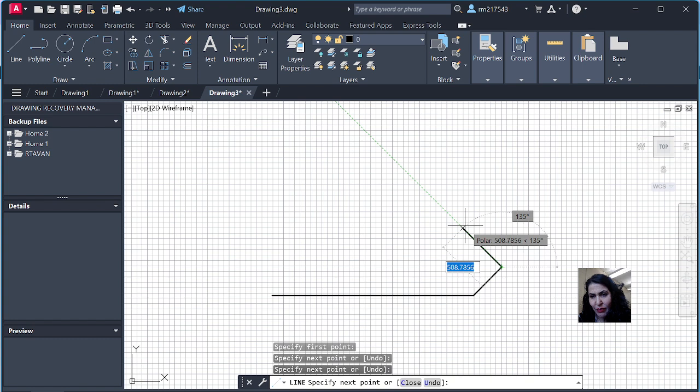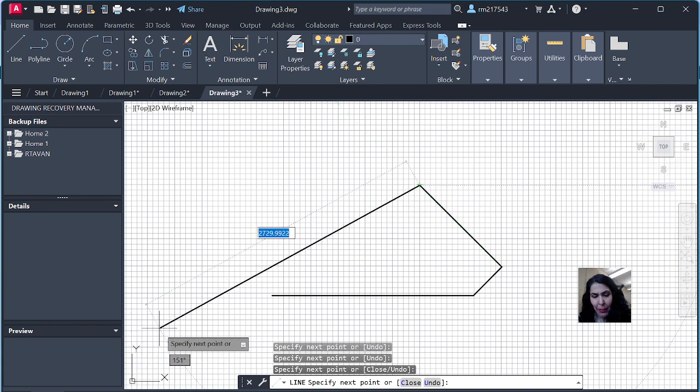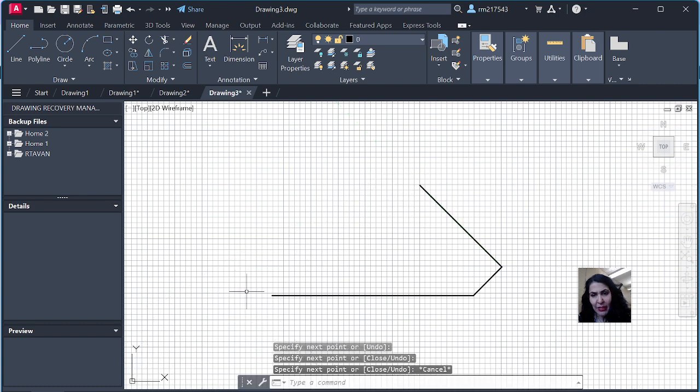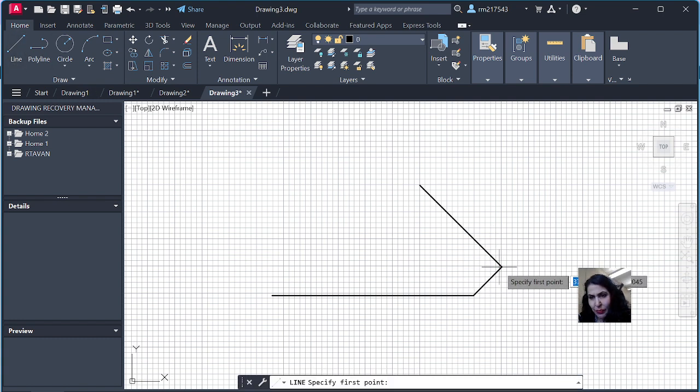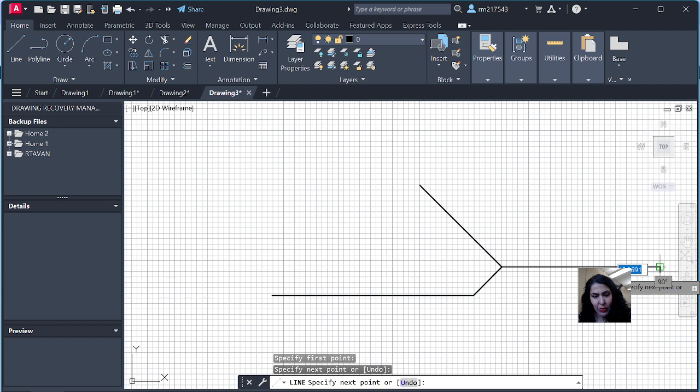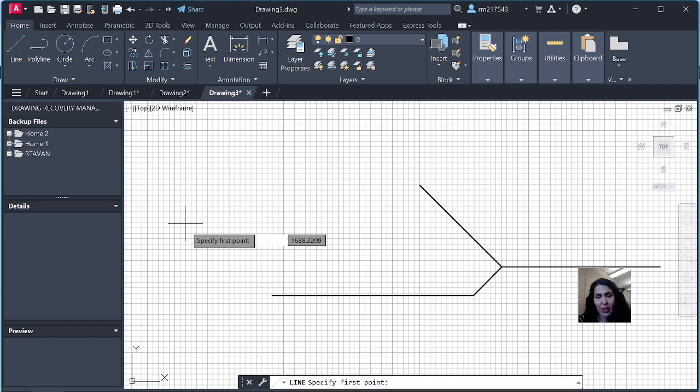This angle is 135. It's comparing with horizontal line. So look at here. It says that this is 145. It means that this angle compared to horizontal is 145. If you turn off polar tracking, you won't see the green lines.